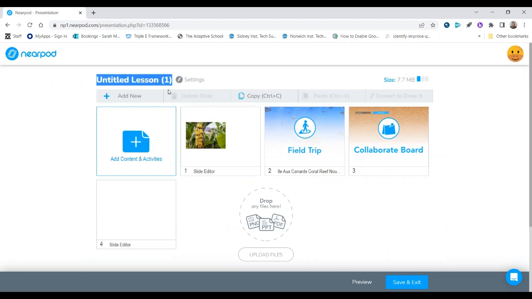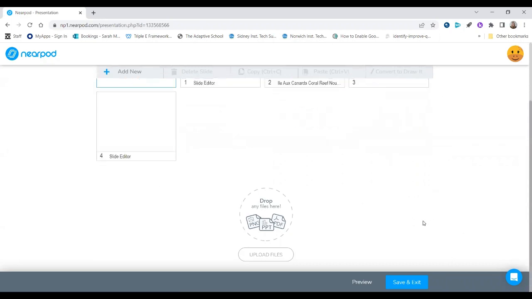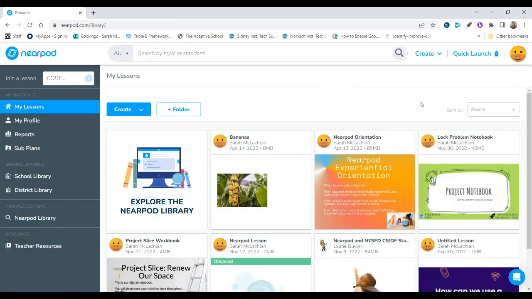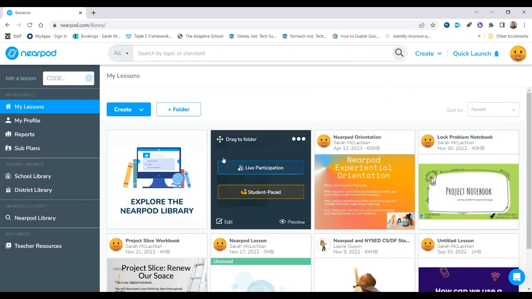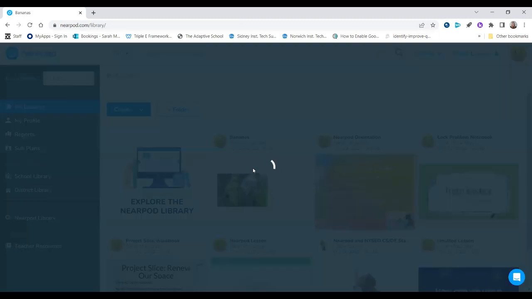You want to name your lesson. This is bananas because I put a lot of random stuff here. When you are ready, you would want to save your lesson. Once your lesson is saved, you'll come back here to the My Lessons page, and from here you can send it on to students using the live participation or the student paced button. Let's click on live for now so you can take a look.